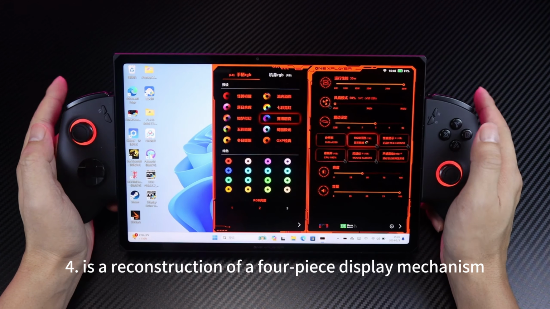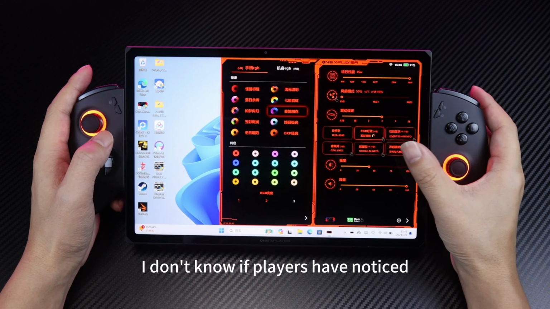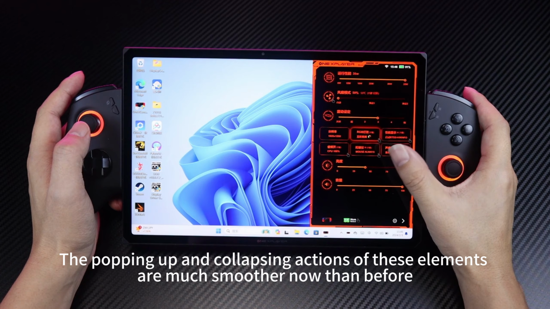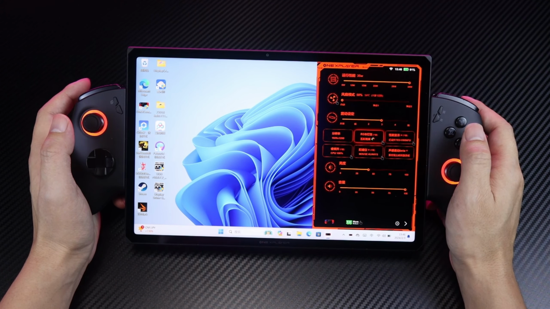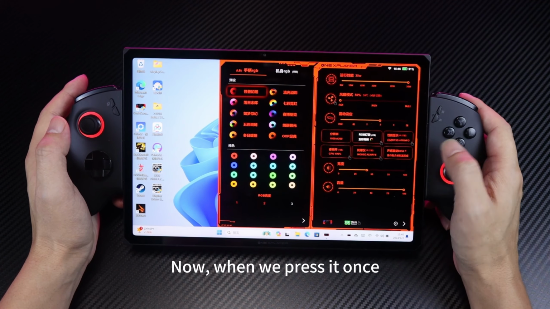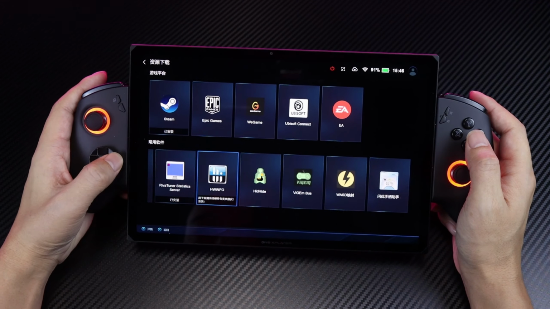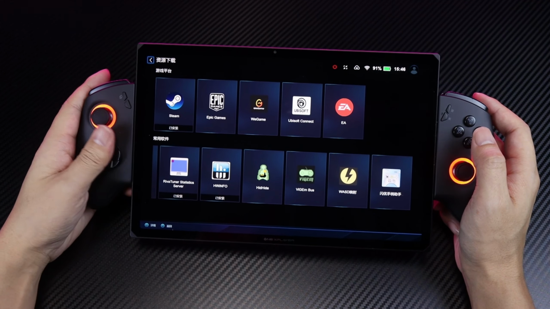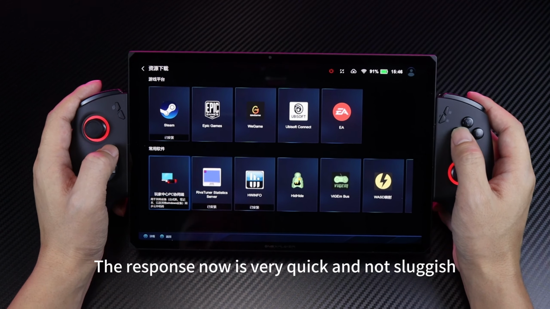The fourth one is a reconstruction of a full-piece display mechanism. I don't know if players have noticed, the popping up and collapsing actions of these elements are much smoother now than before. The fifth one is optimizing sound effect playback. Now, when we press it once, its sound effects are more responsive than before. The response now is very quick and not sluggish.